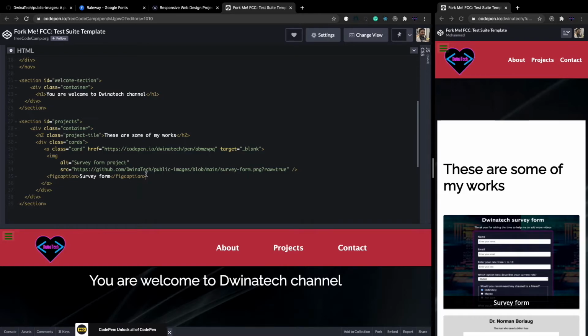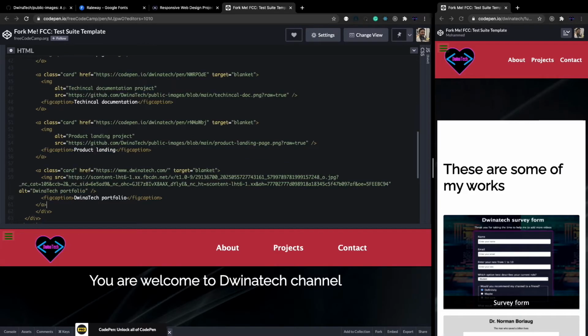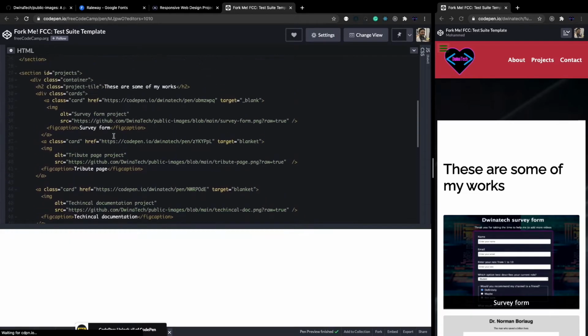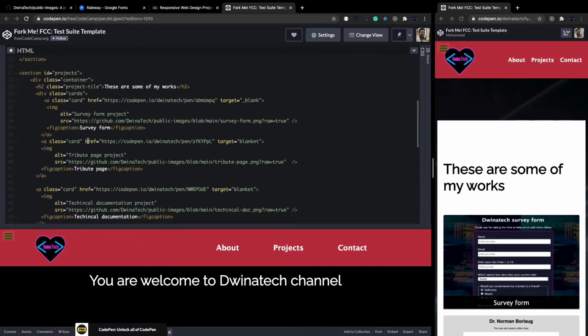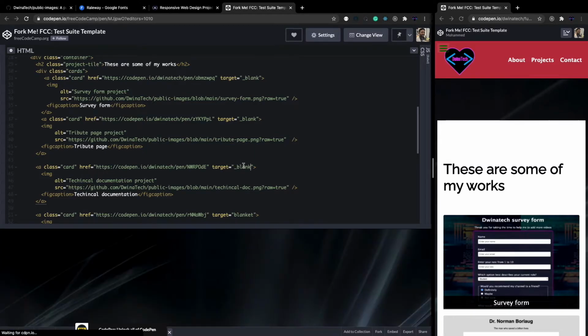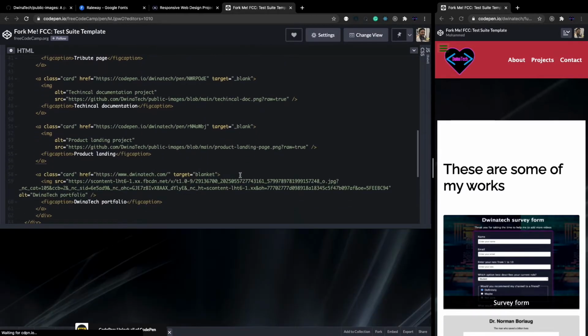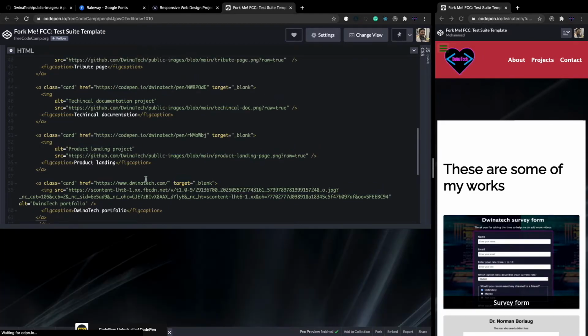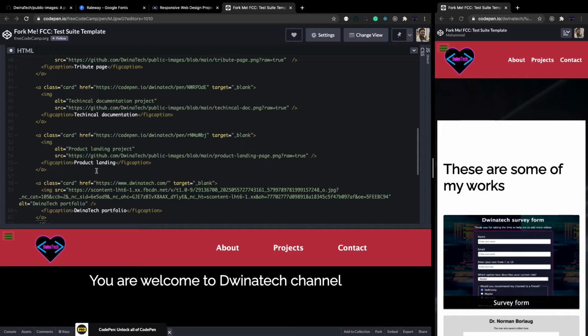So let's bring the next 4 cards. They have the same HTML elements and classes and IDs. So basically, this is the second one, it has a card class and an href attribute, and also a target. All the targets should be _blank, and this one too, and this one, and this last one. So basically, all these 5 cards have the same HTML elements, classes, IDs, and also attributes. They just have different text.